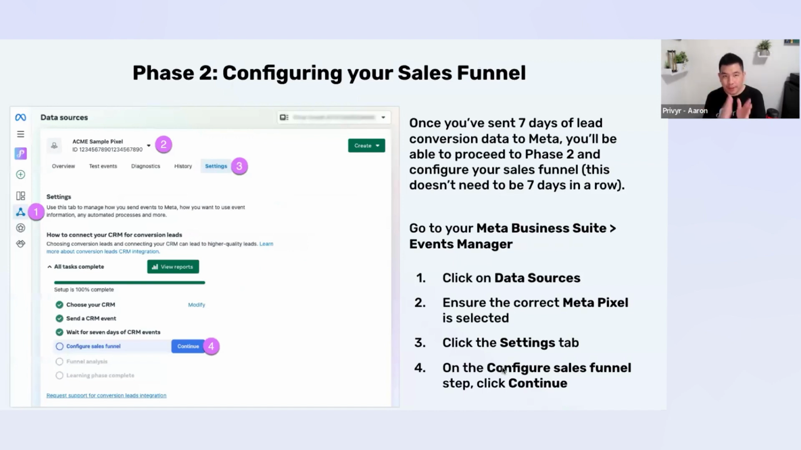Okay, so once we've connected to Meta Conversions API and start clicking that button to mark leads as qualified, after 7 days of sending lead conversion data, you'll be able to proceed to phase 2. So in phase 2, this is done purely on the Meta Business Suite. So on web, go to your Meta Business Suite under your Events Manager, click on Data Sources, make sure that the correct meta pixel is selected, the one that you've been using. Click on the Settings tab, and then click on Configure Sales Funnel.